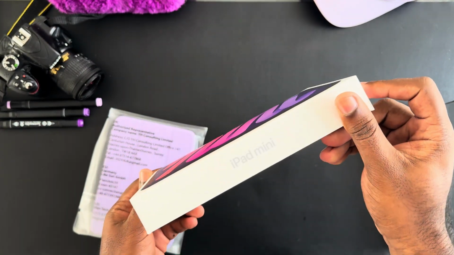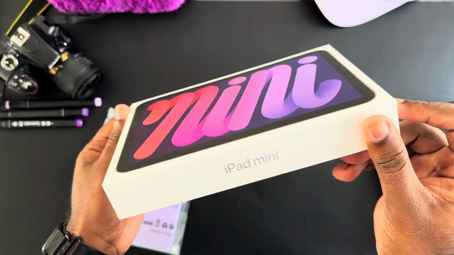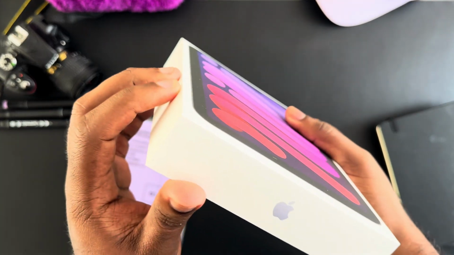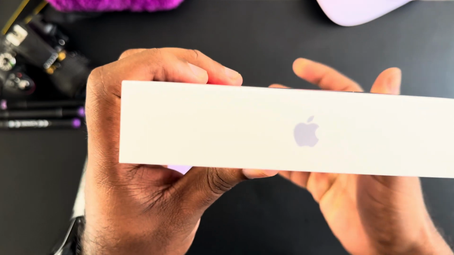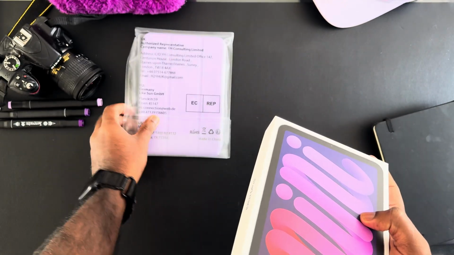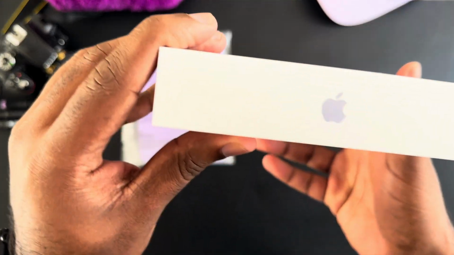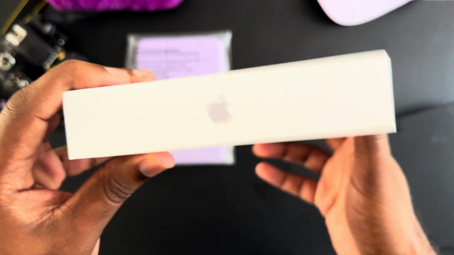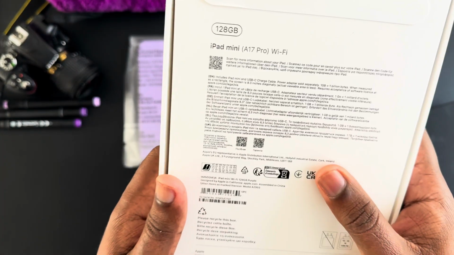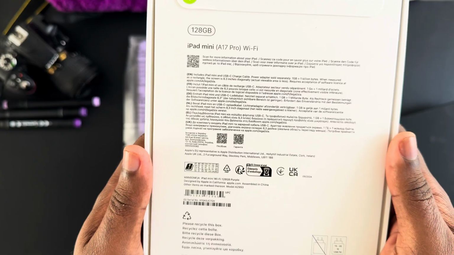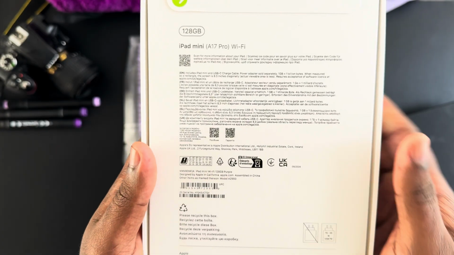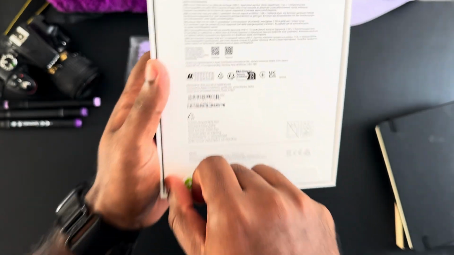Like this writing, it says iPad mini all over the side. And as you can see with the case here, I bought a purple version. It looks very gray in this box here. And that's the specifications. Let's open it.